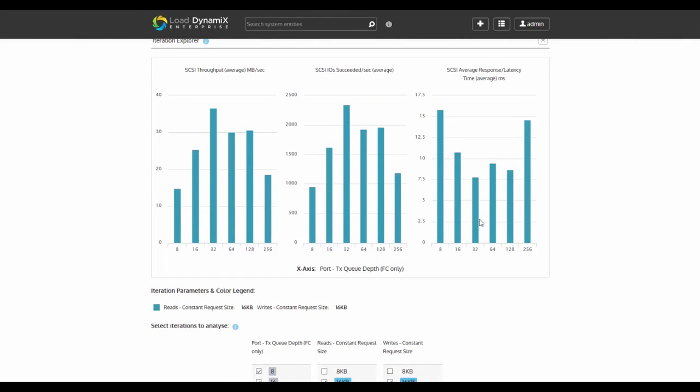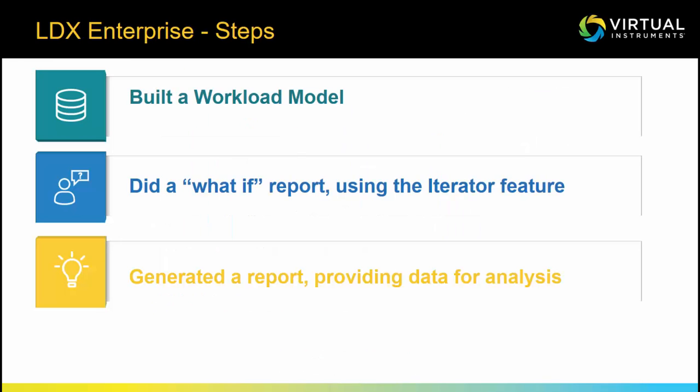Here, queue depths of 8 and 256 might not be good for 16K blocks, and if we look at all three key performance indicators, well, 32 appears to be a pretty good setting. So, to summarize, we did a what-if performance test using the Workload Iterator feature, generated a report, providing the data for analysis, all with a single appliance, an easy-to-use GUI requiring no scripting or complex setup.